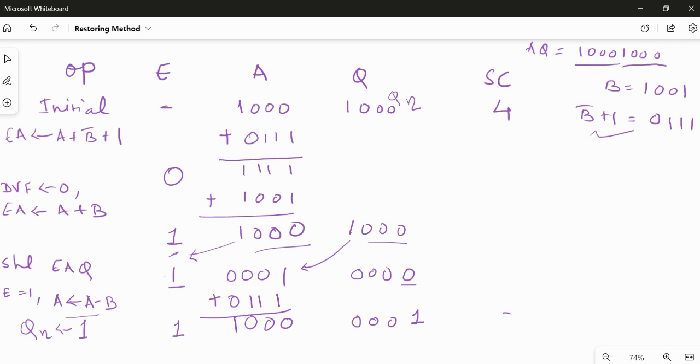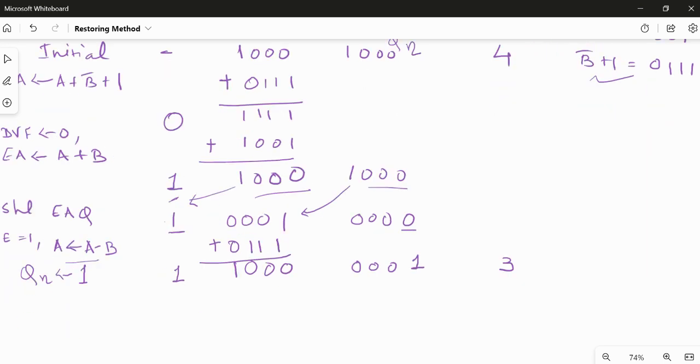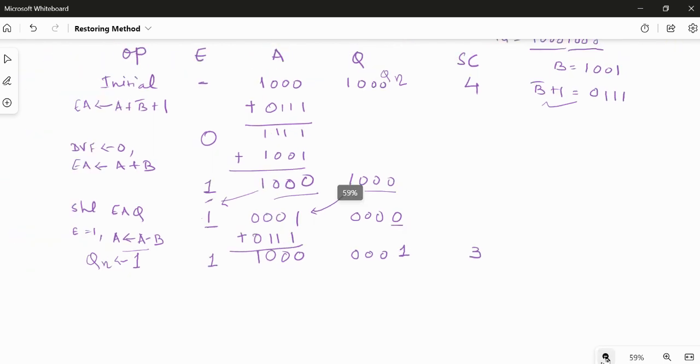And this is the end of the first iteration. So you have to decrement SC by 1. SC is still not 0, so you have to continue this process. Okay, so let us start with the next iteration. This is the first iteration.